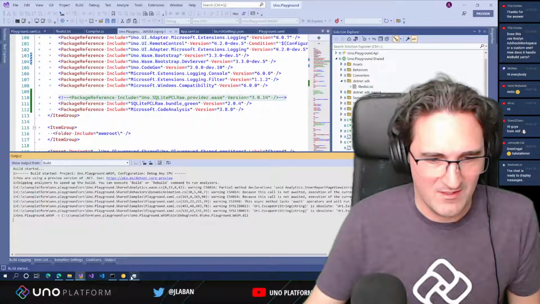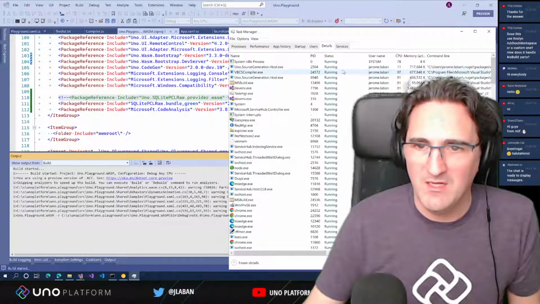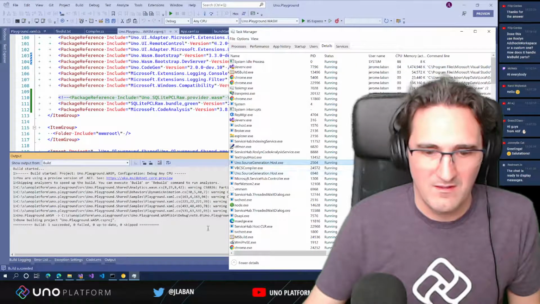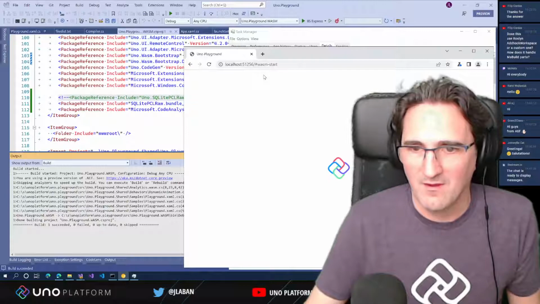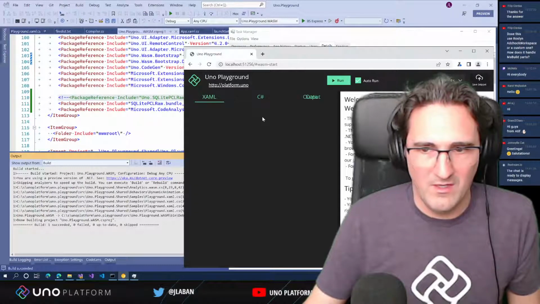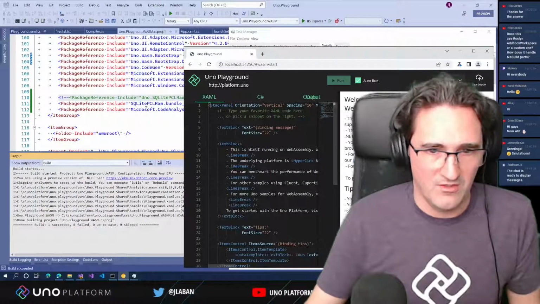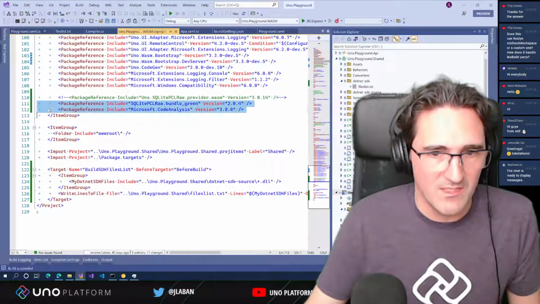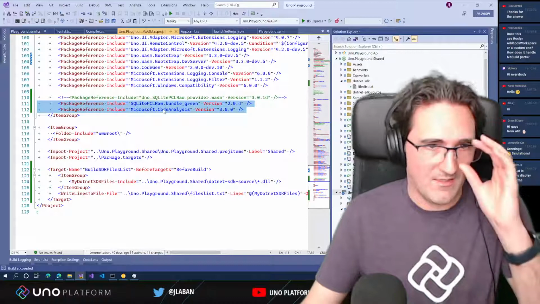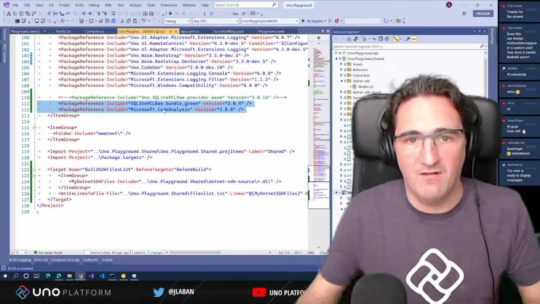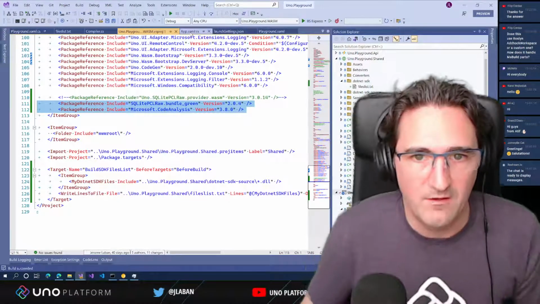Okay, so this time it should be a little bit faster. Yes, it is. Okay. So it runs, which is good. I'm not calling anything, but it still builds and runs. So even with the addition of SQLite plus the code analysis parts, it still means that we have everything that we need. So that's good.